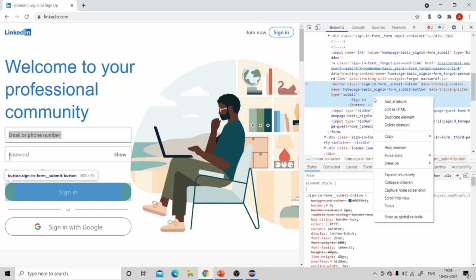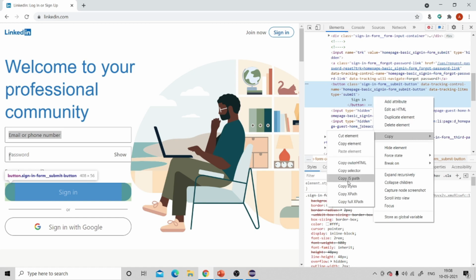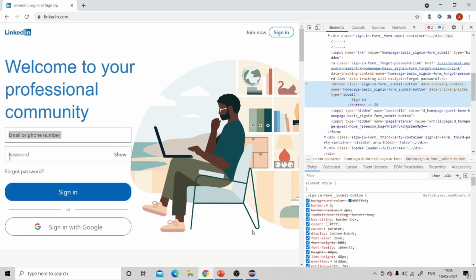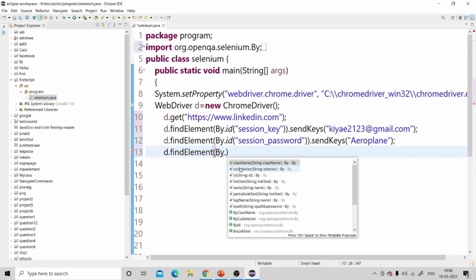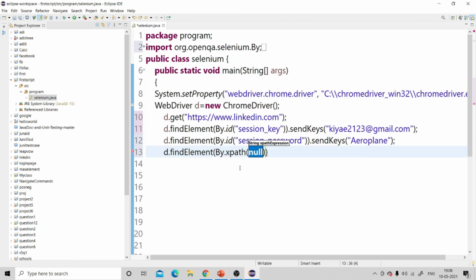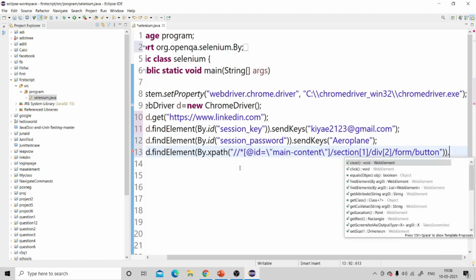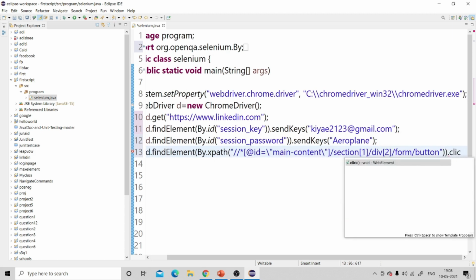So right click on the selected code, go to copy, and inside copy you can see the second last option, copy XPath. Copy the XPath and write over here By.xpath. So we are finding the element by its XPath because ID is not available. Inside the code you write the actual XPath which we have copied. And then instead of sendKeys, because on the sign in button you will click, you won't put any values.